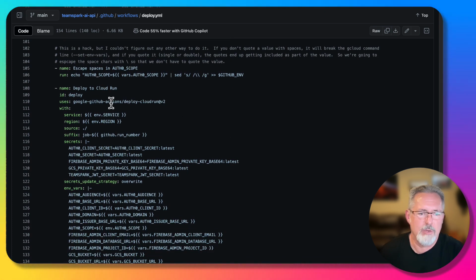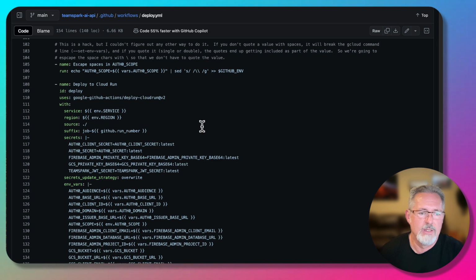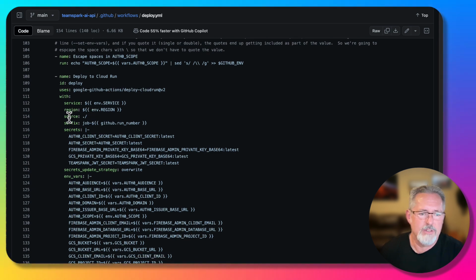And now we're going to deploy to Cloud Run. So there's a deploy Cloud Run action. We're going to pass in some service account information. The suffix of the revision is going to be the name of your service, in our case, TeamSpark-AI dash, and if you don't give it anything, it'll give you basically the job number and then some random characters.